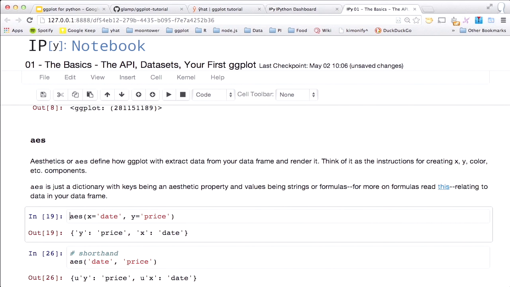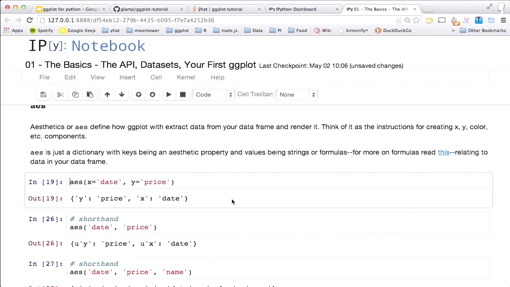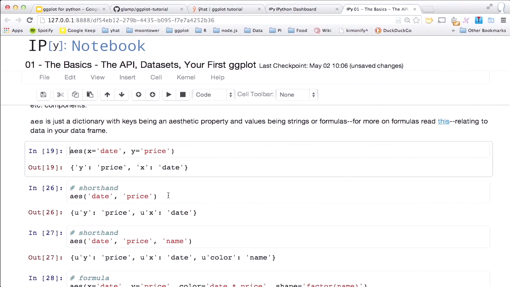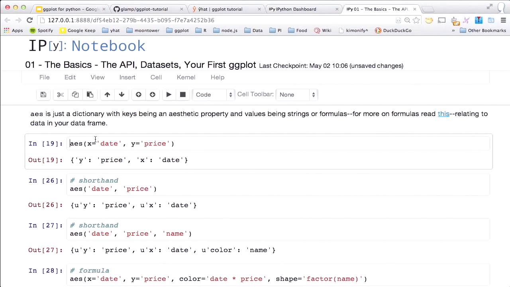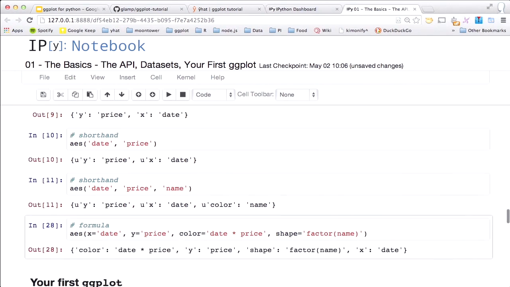So, aesthetics. I talked about them a little bit in the presentation. Aesthetics allow you to define and coordinate what your plot is going to look like. It's essentially just a dictionary with a couple of special properties. There's a list of available aesthetics for each geom and each stat in the documentation. But typically you've got X and Y. You can use shorthand, and it'll assume that the first argument is X, the second argument is Y, and the third argument is color. You see that here.